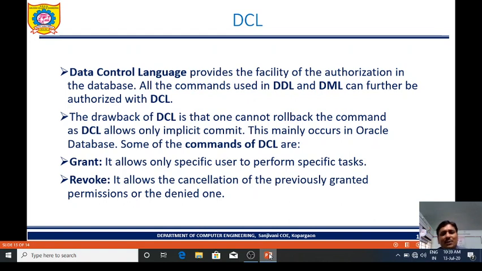DCL, data control language, provides the facility of authorization in the database. All the commands used in DDL and DML can further be authorized with DCL. The drawback of DCL is that one cannot roll back the command as DCL allows only implicit commit. This mainly occurs in the Oracle database. The commands of DCL are grant and revoke. Grant allows a specific user to perform a specific task. And revoke allows the cancellation of previously granted or denied permissions.